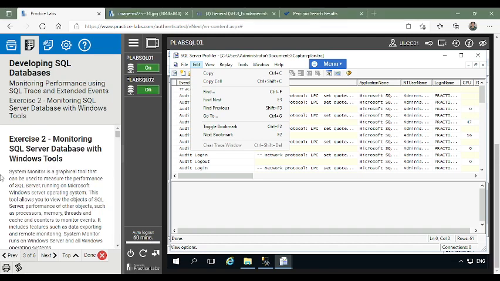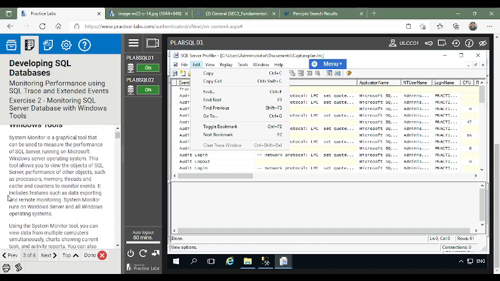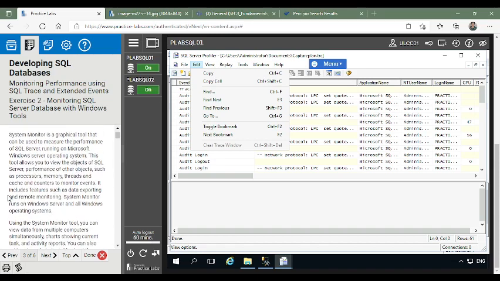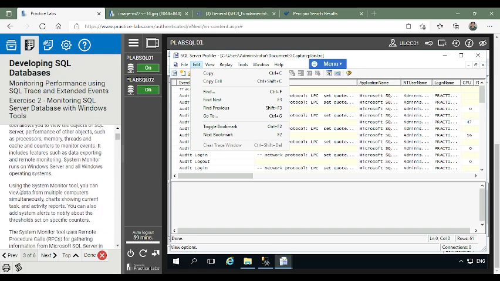So with the exercise 2, we will be monitoring SQL Server database with Windows tool. So System Monitor is a graphical tool that can be used to measure the performance of SQL Server running on Microsoft Windows Server operating system. So these tools allow you to view the objects of SQL Server performance and other objects such as processors, memory, threads, and cache and counters to monitor events.